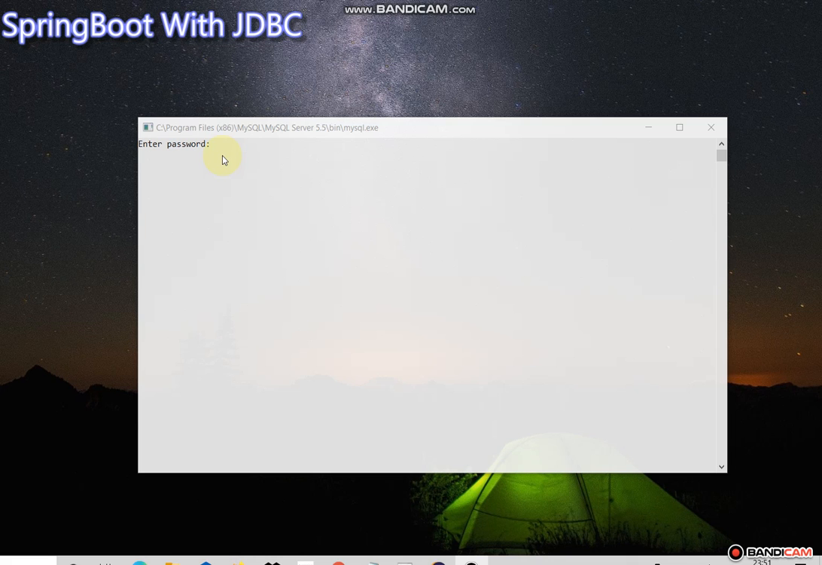So I'll start with some basic database setup, and in this session we will be learning a little bit about the database, and in our next session we will be learning Spring with JDBC. We will not be going very deep into the MySQL database, because here our objective is to learn Spring Boot, not the database. So we will learn MySQL as much as we require for our project.